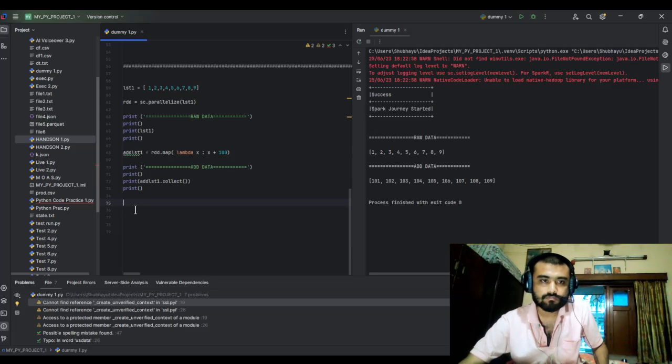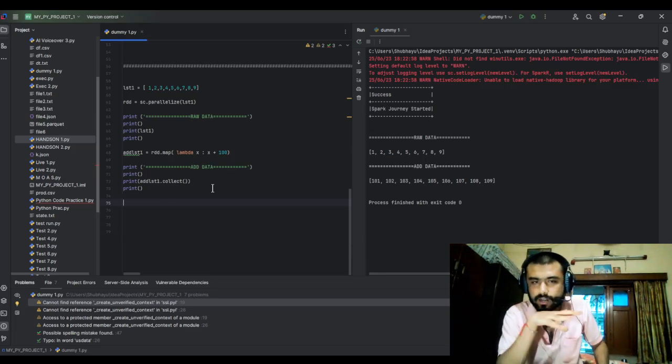Now you have already understood that it doesn't matter even if it is 1000, 10,000, or 1 lakh, million, crore, or billion. It doesn't matter.